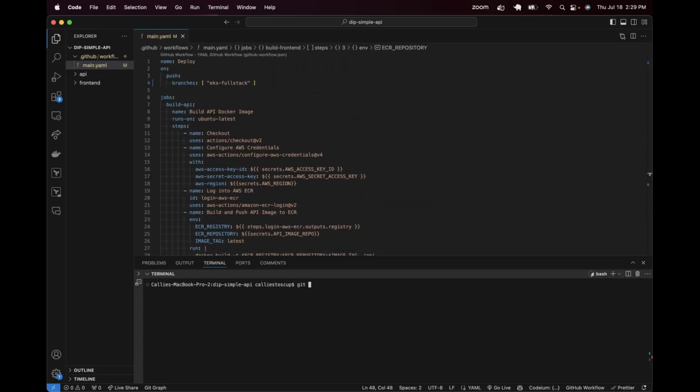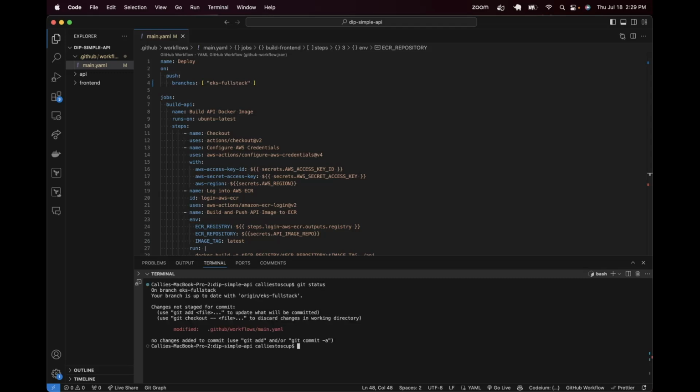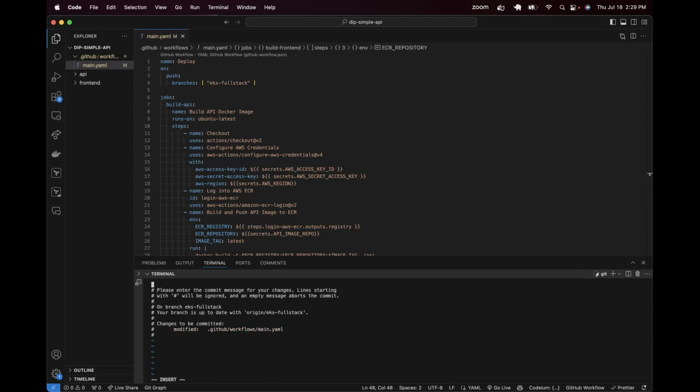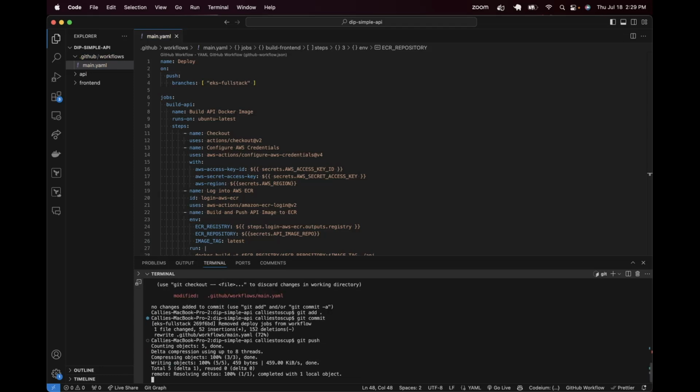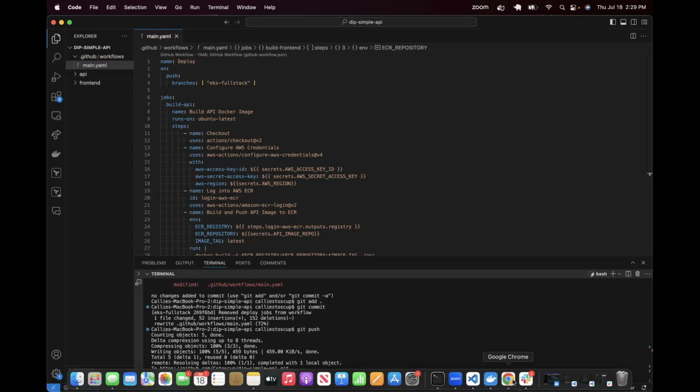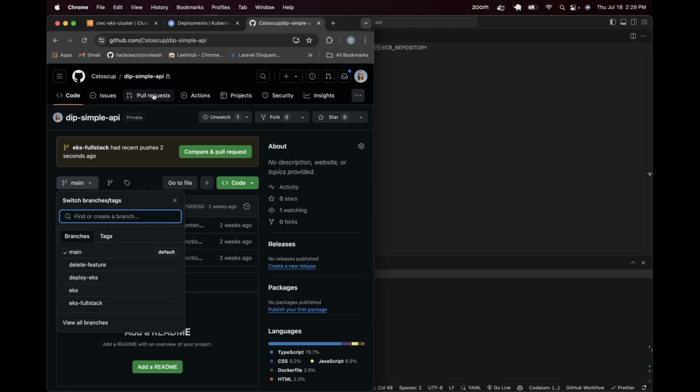So what I'm going to do then is get status. Perfect. That's the only file I'll change. So I'm going to do git add, git commit, and then I'm going to say "removed deploy jobs from workflow." And then I'm going to push that to GitHub.